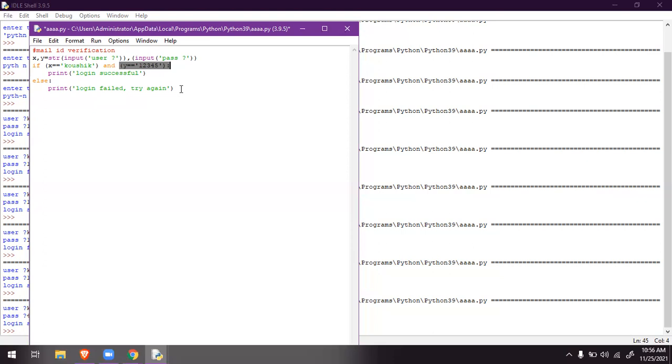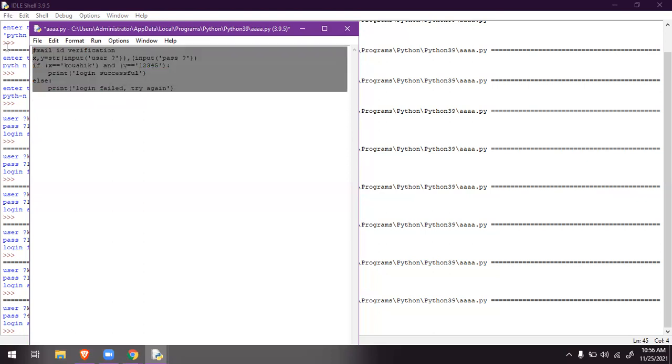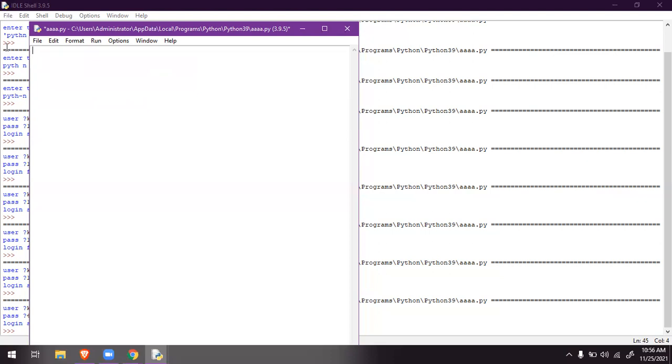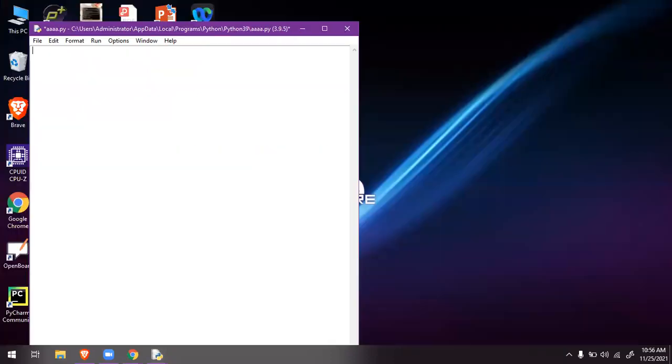Okay, this is a simple concept where you will use if condition, and condition, and integer and string inputs. If you are interested in specifying the integer values, then you have to write int here. Okay, this is a simple concept. And I'm closing this.